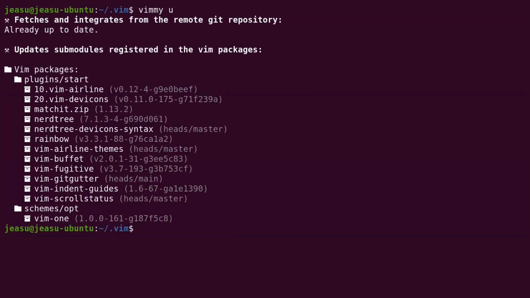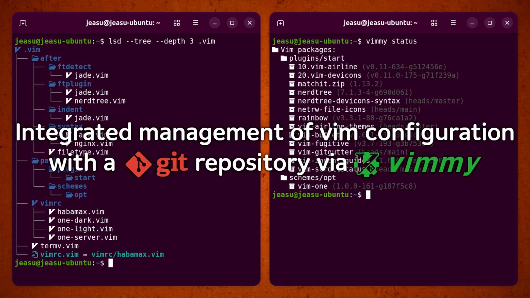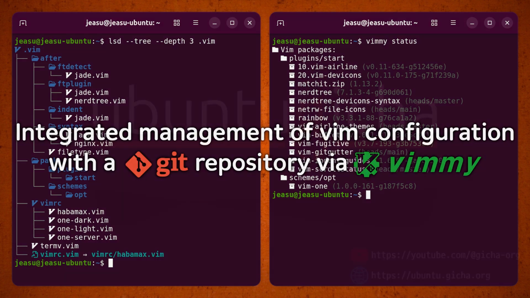Although I managed the Vim configuration as an integrated Git repository this time, I have only effectively managed Vim packages so far. In the next session, I will use vimmy to perform actual integrated management, including syntax and other elements.